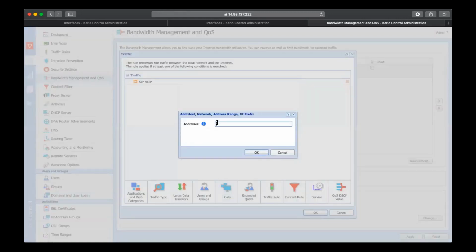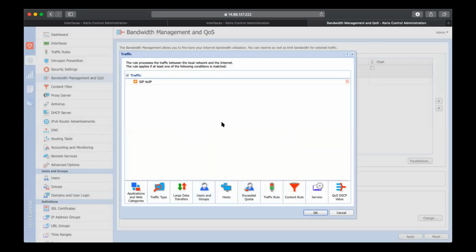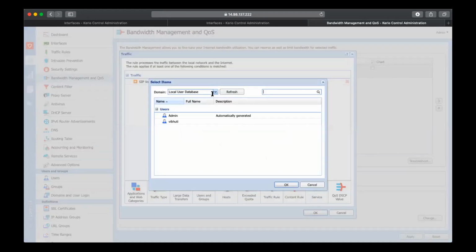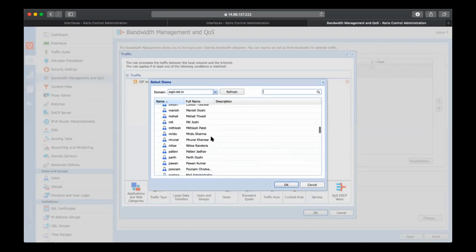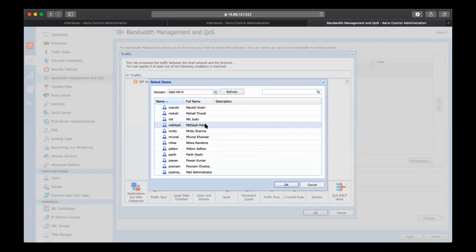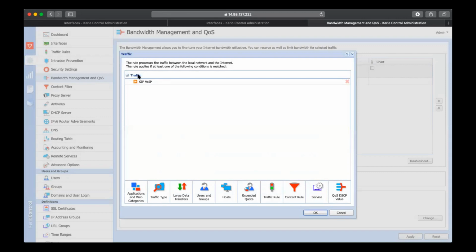Now, apart from this, if you want to give a specific individual IP address and you want to limit its bandwidth, that is also possible. If the firewall is integrated with your Active Directory, in such situations, the usernames from your Active Directory can be picked up. You can choose any one particular user and you can give a bandwidth to them. This is how the Kerio bandwidth management works.